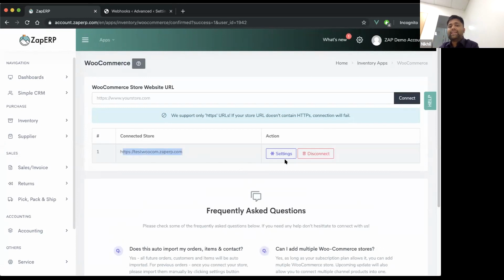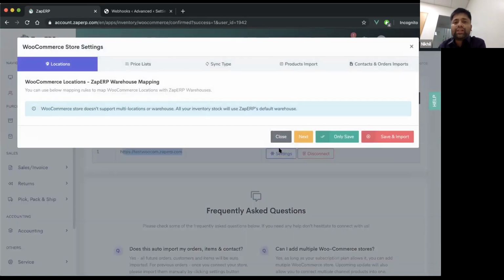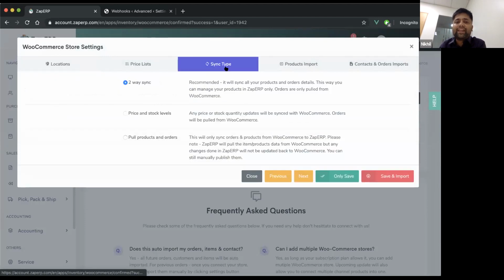You will see an option for settings. This is where the user needs to define their sync type. The sync type that is there by default is two-way sync, but I'm going to go ahead and change it to pull and product. What that does is it will only pull the product and order from WooCommerce. It won't push anything back to WooCommerce. That is the big difference. Right now I'm going to go ahead and keep this as two-way sync.